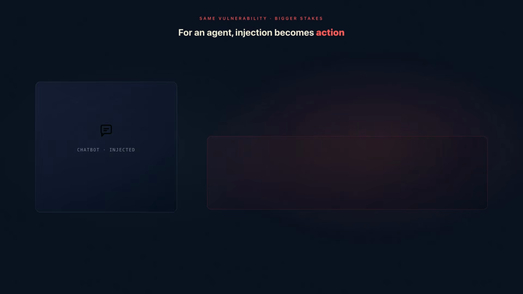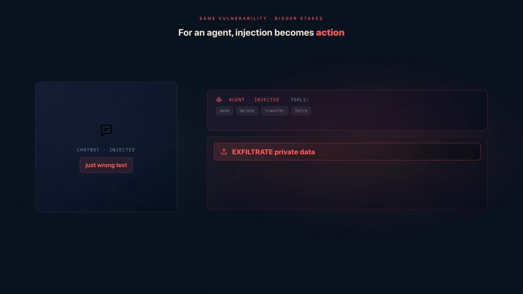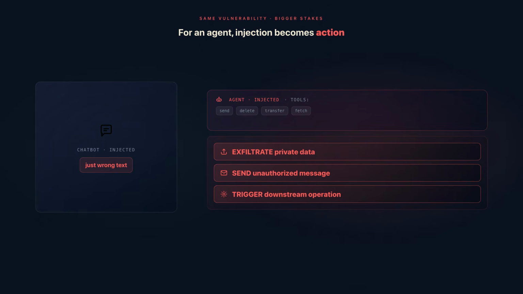When a chatbot gets injected, the worst case is it says something wrong. When an agent gets injected, the worst case is it does something wrong, and agents are wired to act. A single poisoned input can steer the agent to exfiltrate private data, send an unauthorized message, or trigger a downstream operation that's hard to undo. The injection didn't just change words on a screen, it reached into your systems and pulled a lever. Same vulnerability, vastly larger blast radius.